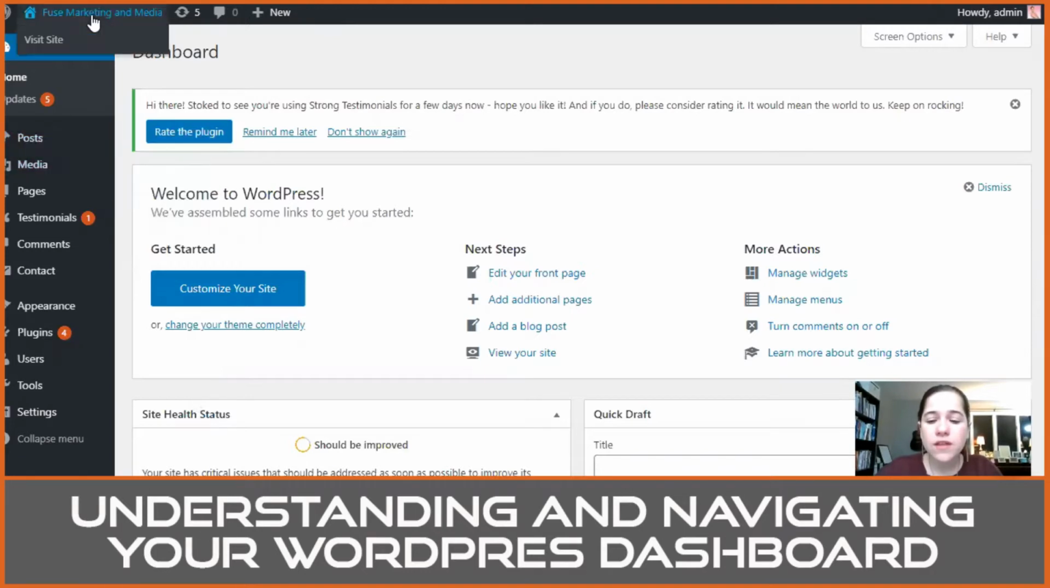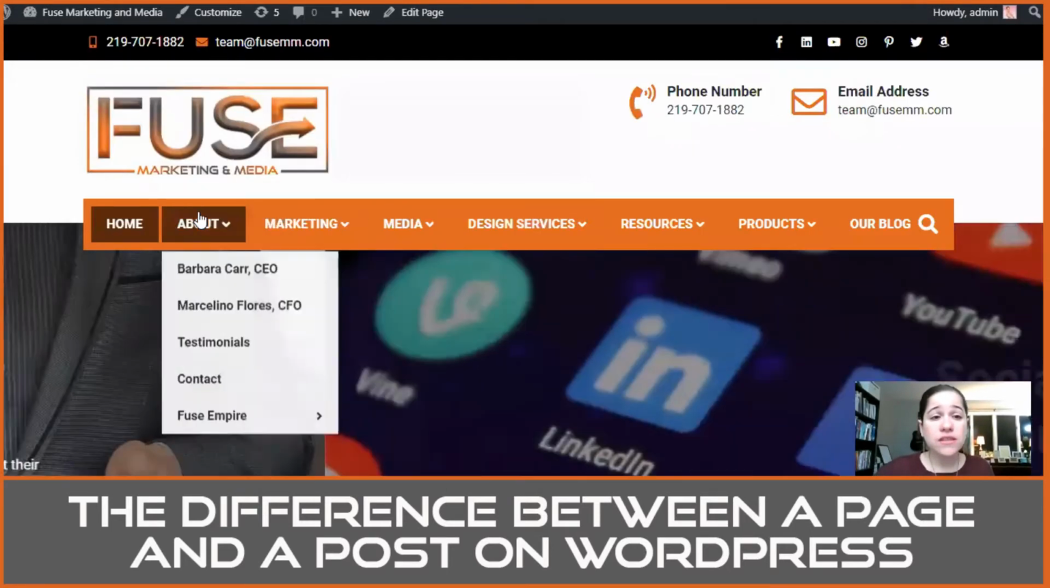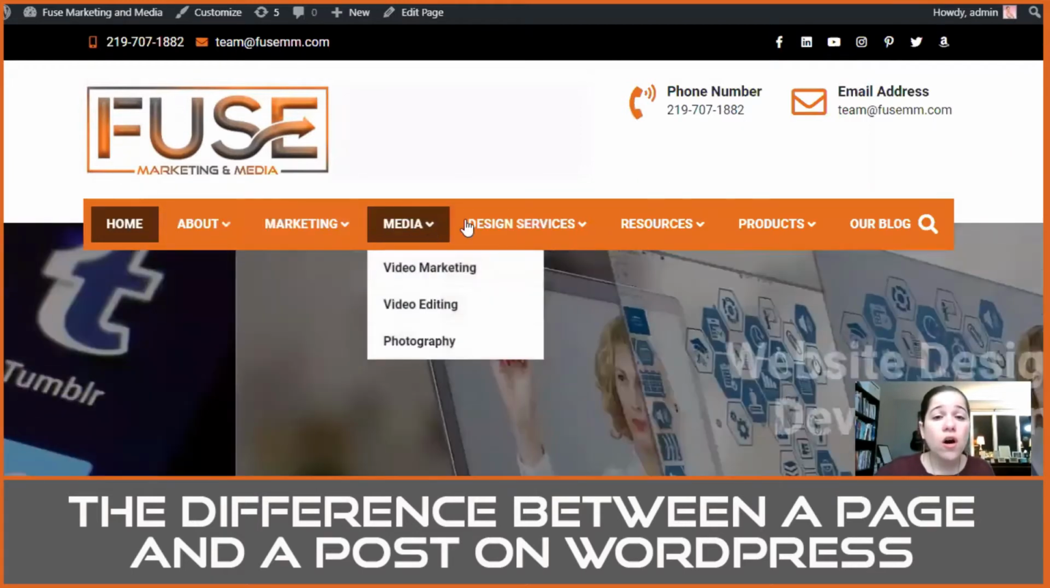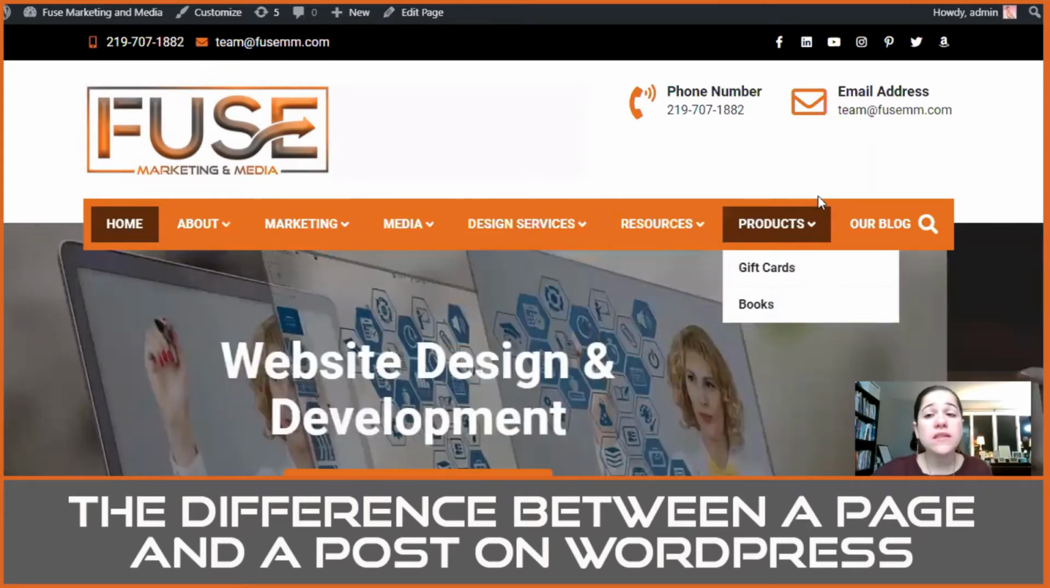One of the first things I want to start with is how to start a new page, edit pages, and delete pages. So we'll start with pages, but before I jump into walking through the how-tos of pages, I want to explain the difference between a page and a post. A page is on your website. As you can see, all of these tabs up at the top are all separate pages. A post is a blog post.